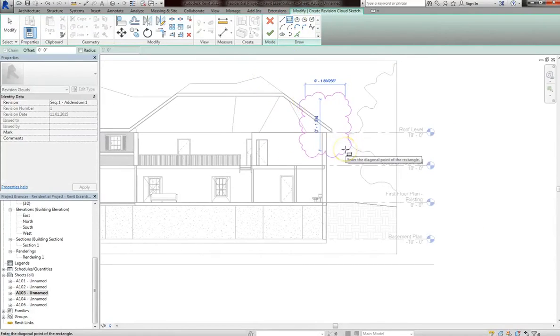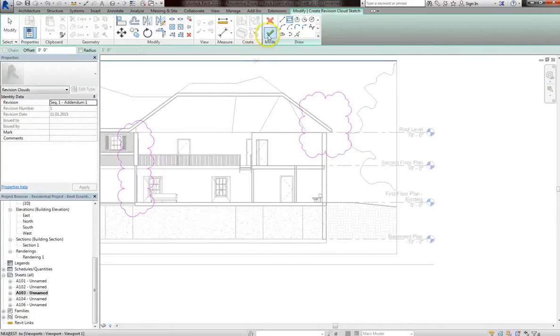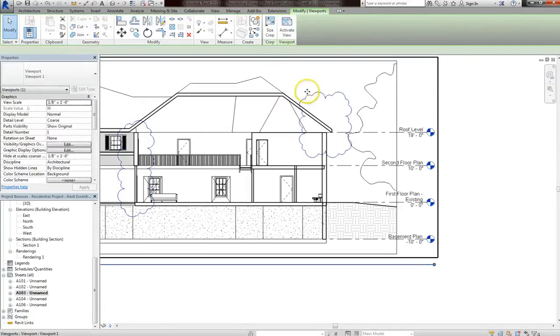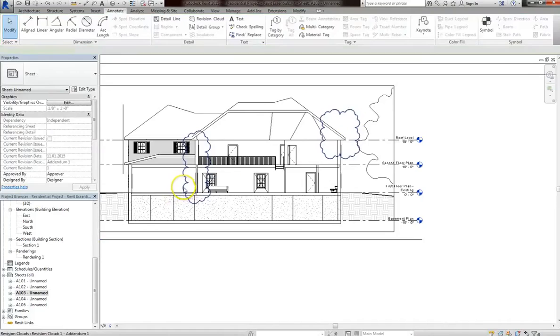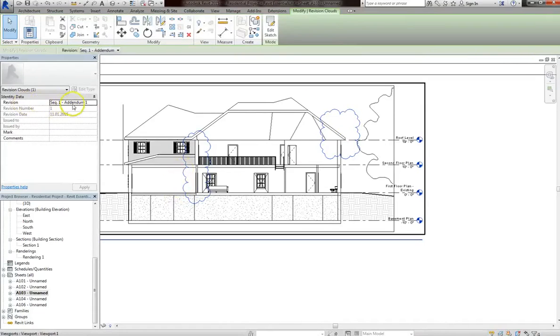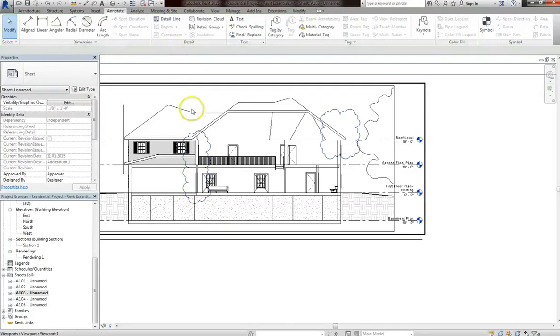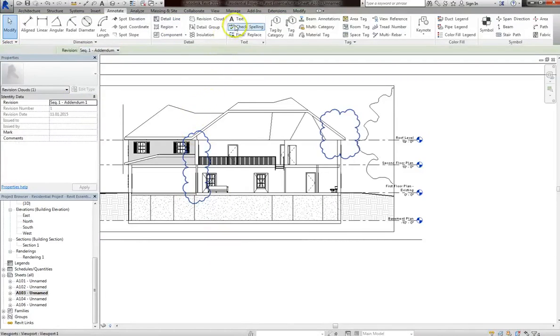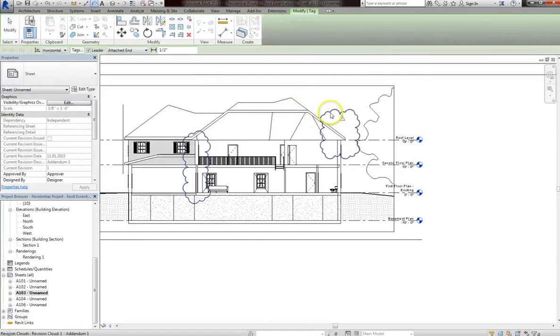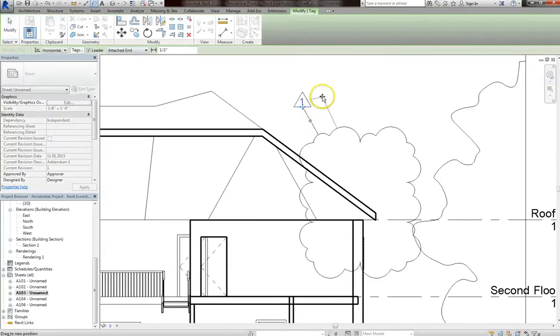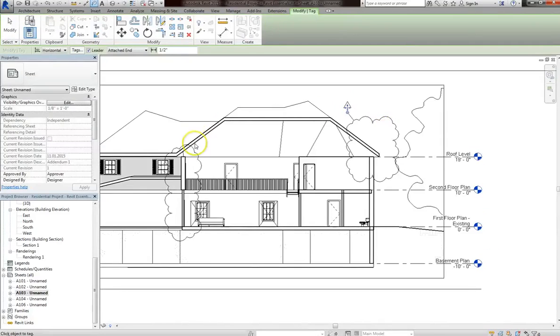So I'll go ahead and draw one cloud over here, and I'll draw another one over here. So when you hit apply, what you'll see is that you have two clouds, and you'll see them sitting right on top of your drawing. Now what you'll see is that they have automatically gone to sequence one, Addendum 1. You can also tag these revision clouds if you want to. Just go up to the Annotate tab, and then select Tag by Category, and if we tag the cloud on the right, you'll see that it is now labeled 1. And we can do the same thing with the revision cloud on the left.